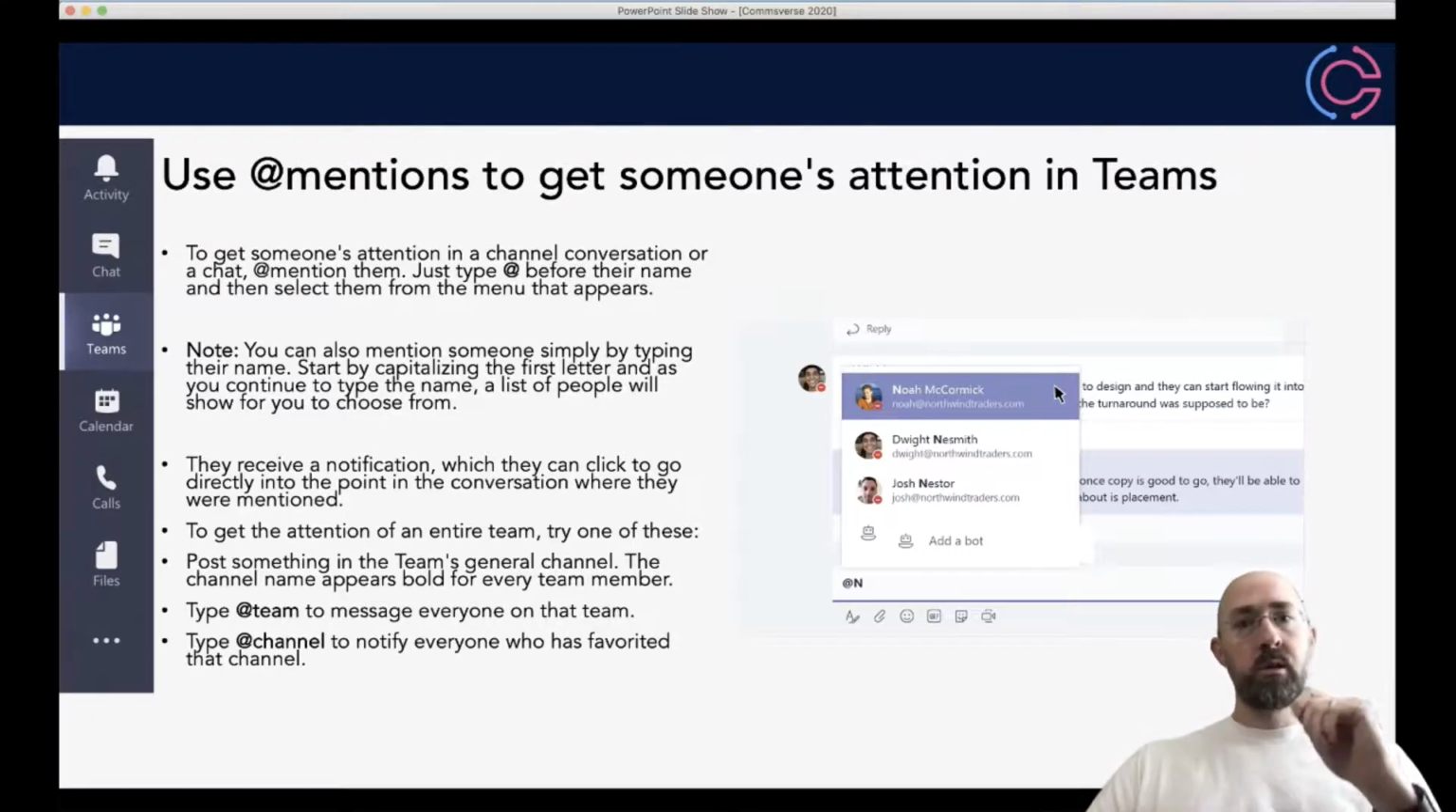But at mentions can grab someone's attention. You have the ability to also at mention a channel. That means anybody who's a member of the channel will receive a notification. And you can at mention an entire team. However, that's kind of like a reply all in an email. So that can really drive a lot of users crazy. You might want to avoid that if you can.